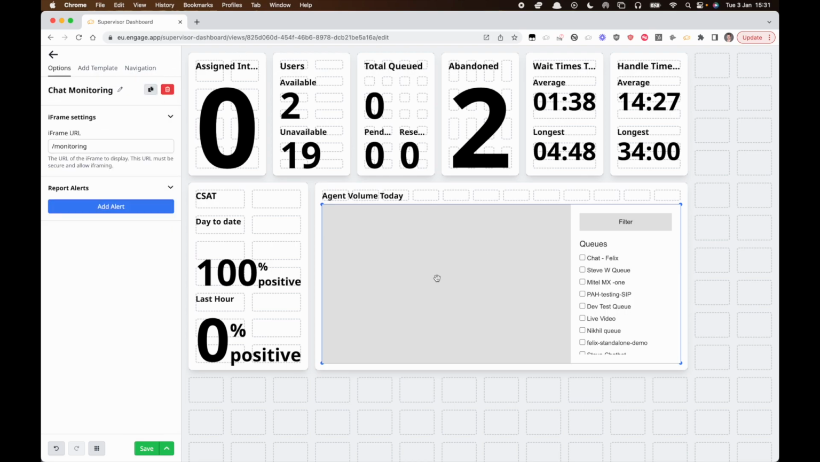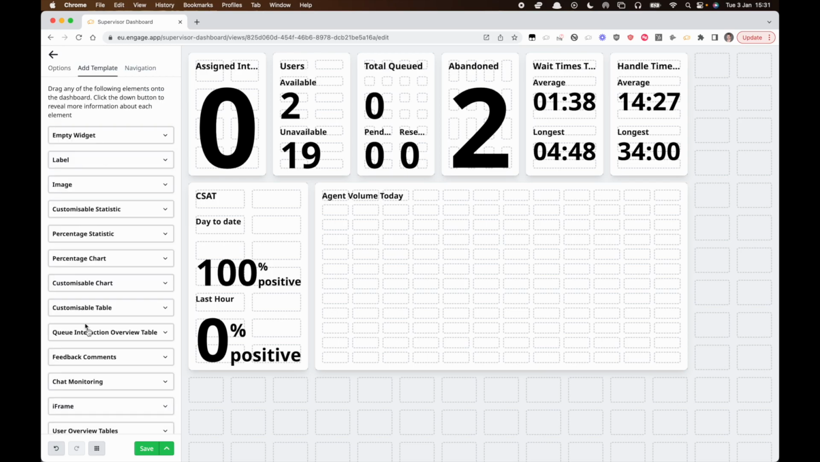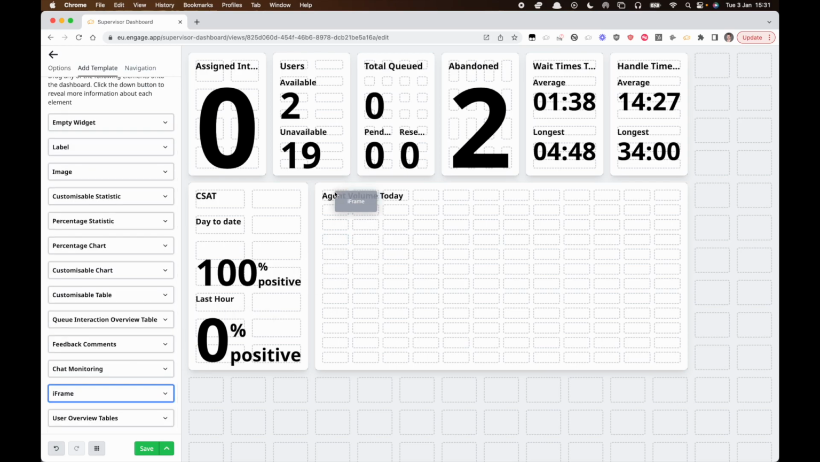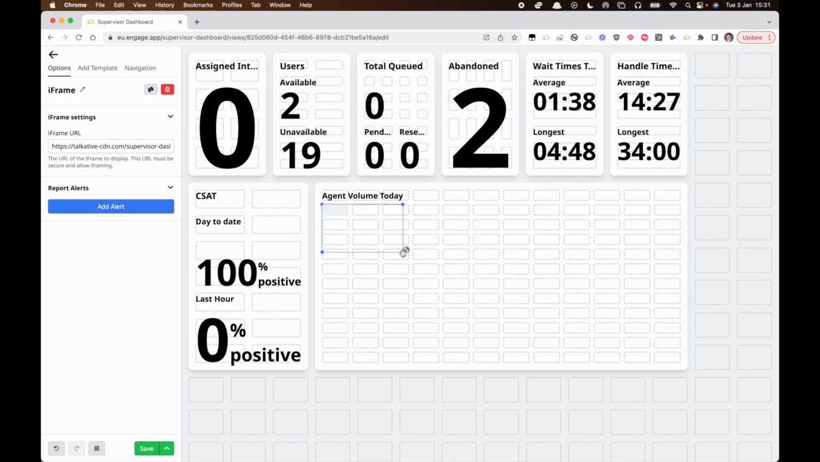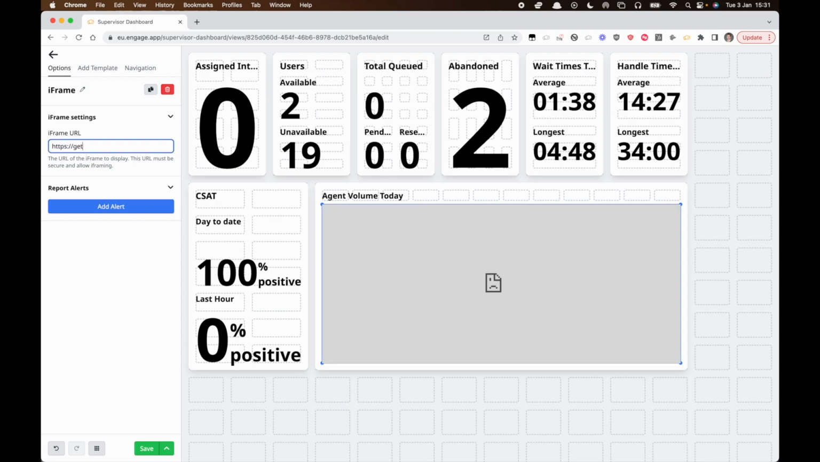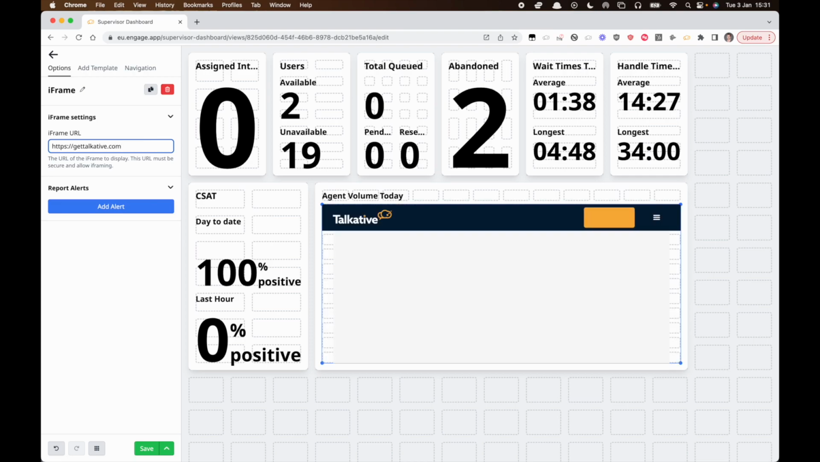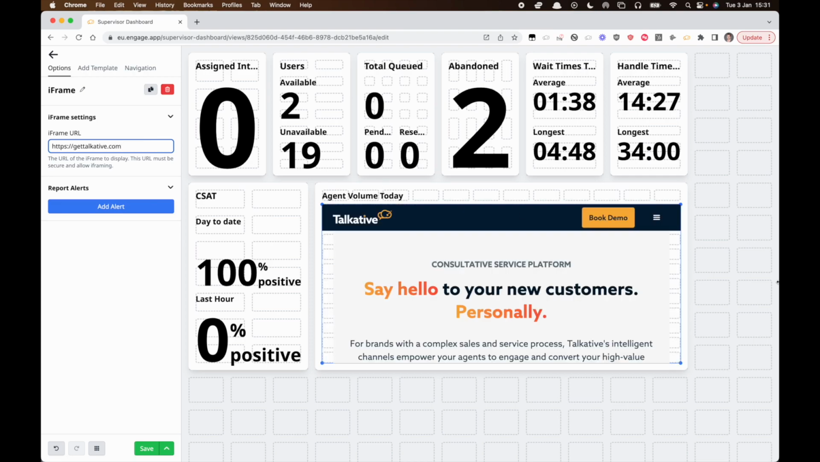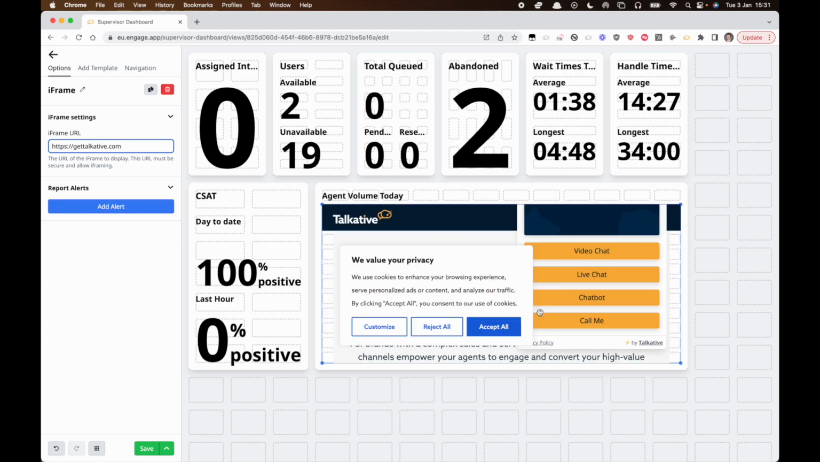You can also add in any other third-party iframe website in here. So the iframe option, the only option you have here is to change this URL. So if we put in the Talkative website, for example, this is being iframed in here.